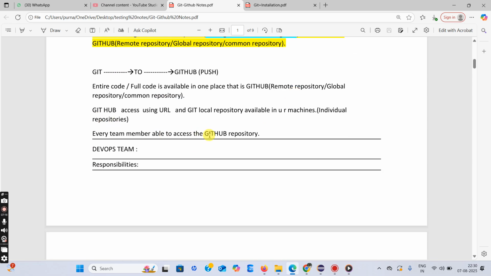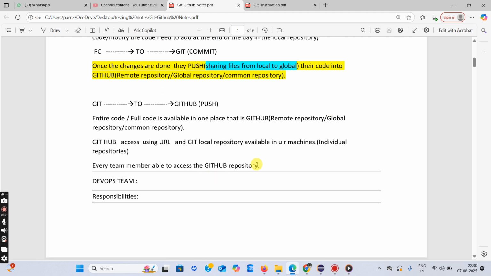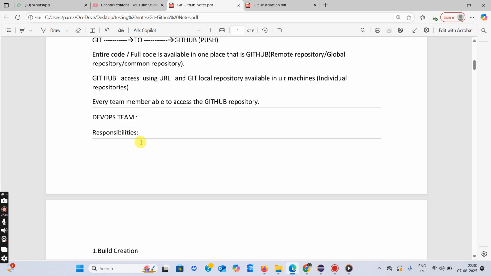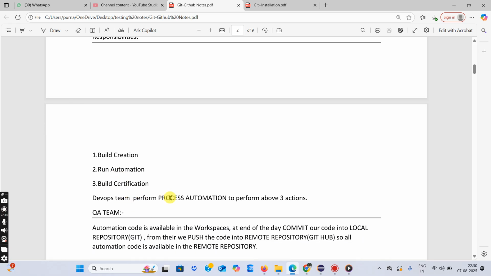See this one. Developer one accesses the GitHub. Developer two also accesses the GitHub. Developer three also accesses the GitHub. So this is the GitHub repository. The DevOps team maintains these responsibilities: first build creation, next run automation, next build certification. The DevOps team performs process automation for these three. These three are process automation actions that the DevOps team performs on the repository.